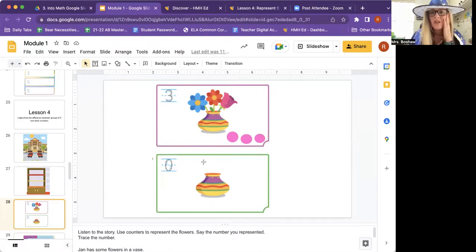1, 2, 3. Does it match? Oh, look at this vase. This poor vase. Does it have any flowers? It has none. What number is that? It has 0. How many counters do I need to represent how many flowers there are? None. You can pause this while you trace those numbers.